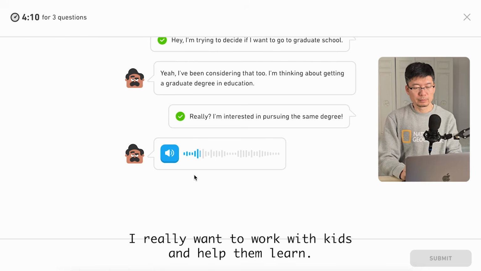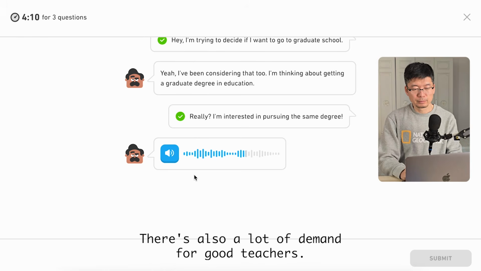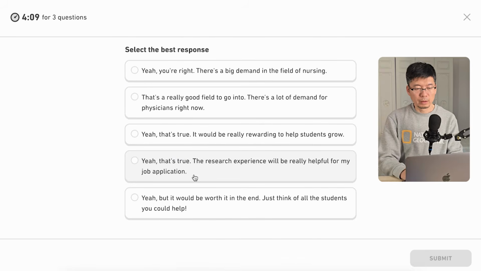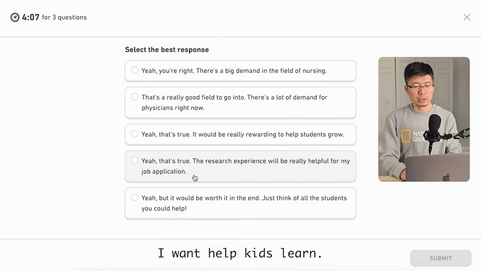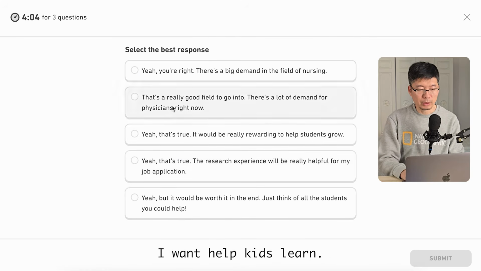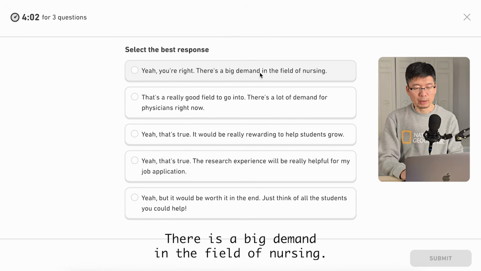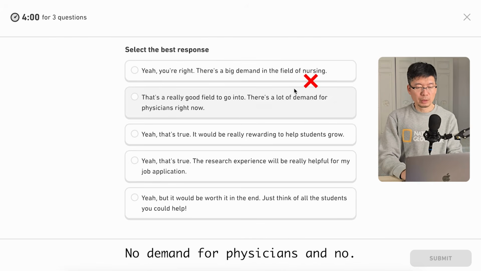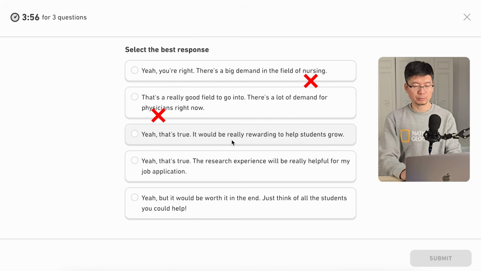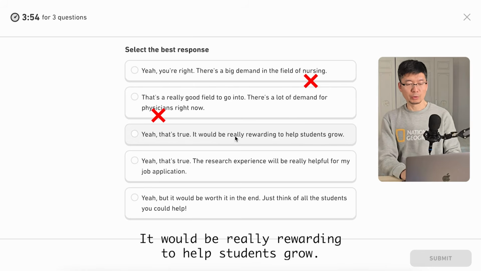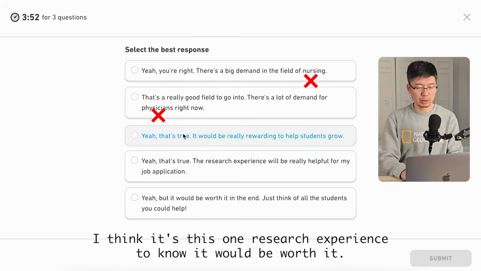Yeah, I really want to work with kids and help them learn. There's also a lot of demand for good teachers. Demand for good teachers. I want to help kids learn. There's a big demand in the field of nursing. No. Demand for physicians? No. It'll be really rewarding to help students grow. Yeah, I think it's this one.